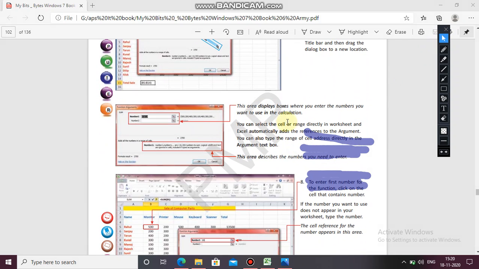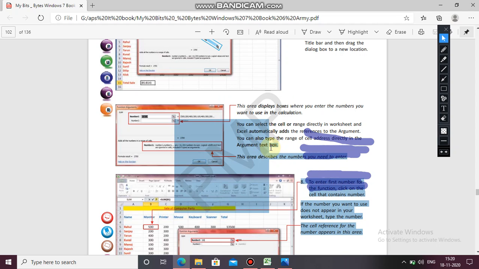The area displays a box where you enter the number you want to use in the calculations. Write the number. You can select a cell or range directly in the worksheet. Excel automatically adds the reference to the argument. And you can also type the range of the cell letters directly in the argument text box. This area describes the number you need to enter.